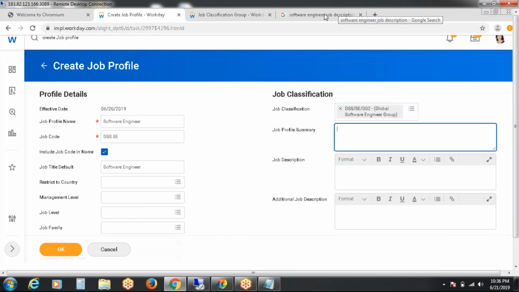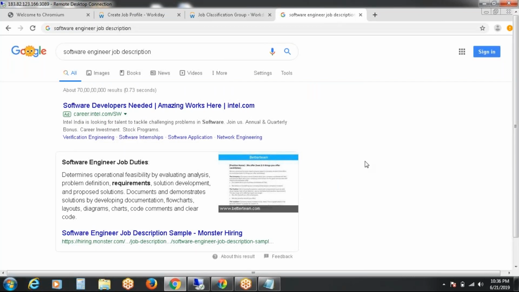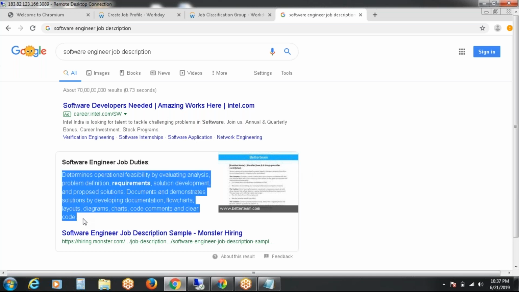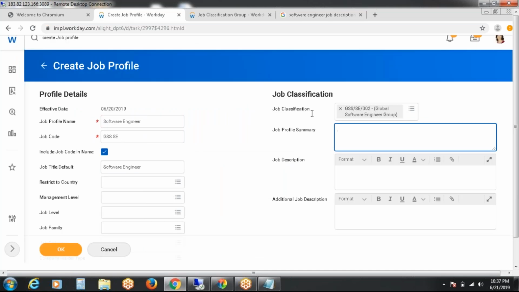So give any profile summary here. Normally we get requisition details completely from the client or from the HR department, so we will not do any creations of our own here in the job profile process. Just copy any information here.